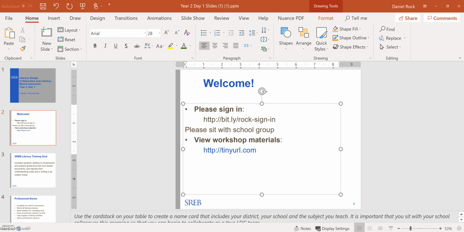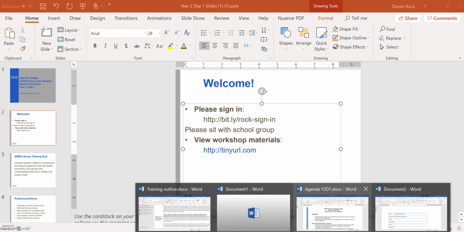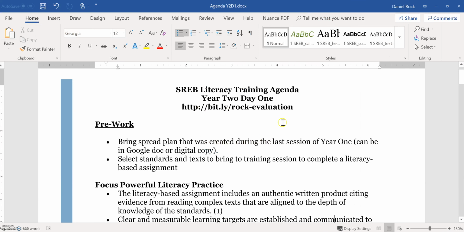The second way is to put it on an agenda. So here's my agenda, and again, I meant this to be a sign-in, not evaluation. So I'll say sign in. But it needs to be the exact link that is sent to you.